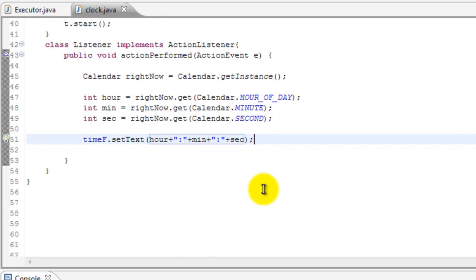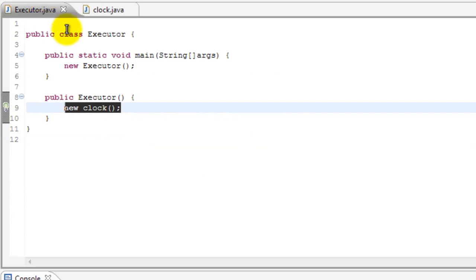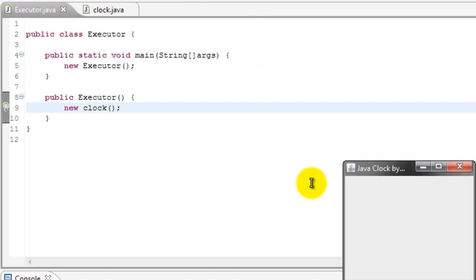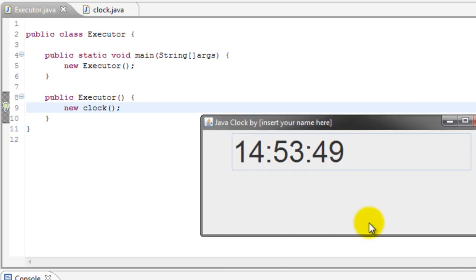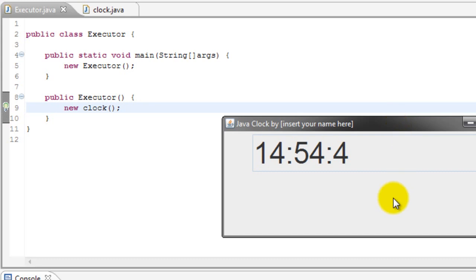So it seems that we have no errors. So let's just go ahead and save that, go to our executor over here, and let's run this. Let's see how it ends up. Alrighty, so there we go, 14:53, and that's what my time is right now, 2:53. And as you can see, it goes into army time, but that's okay. I'm sure you guys can read army time.